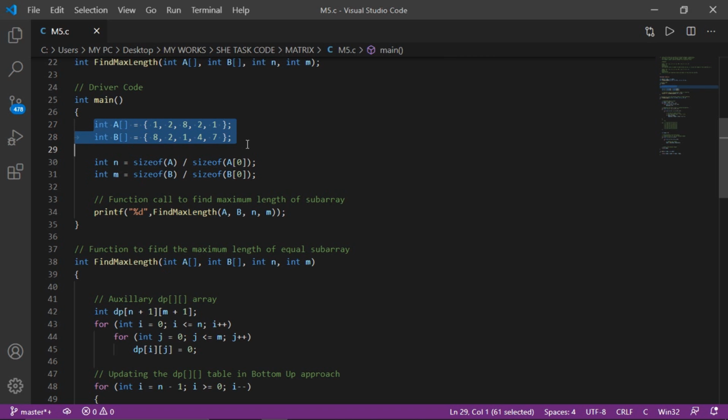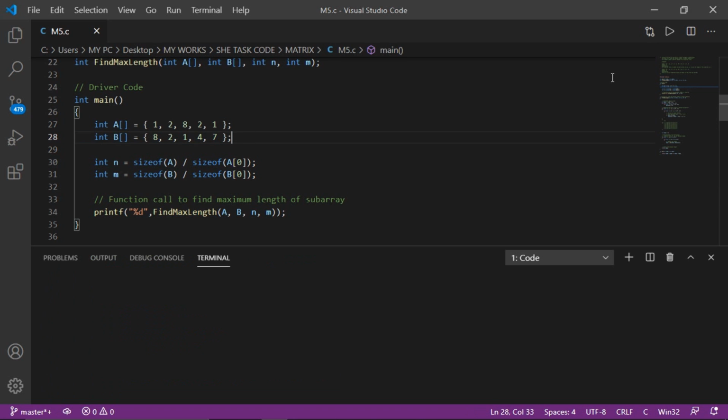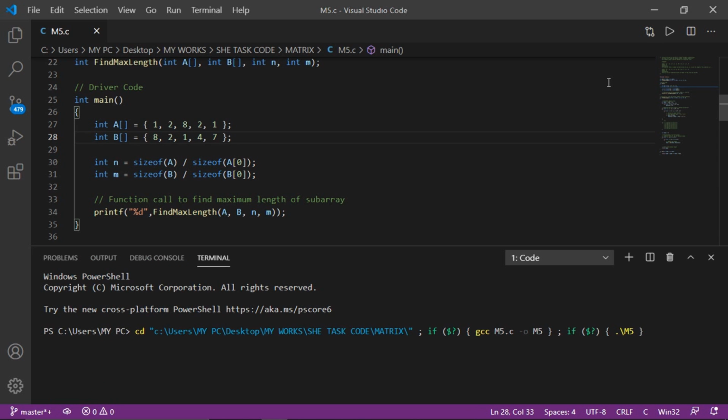Here our input is these two arrays. We can check our output. Yes, it's giving our required output.